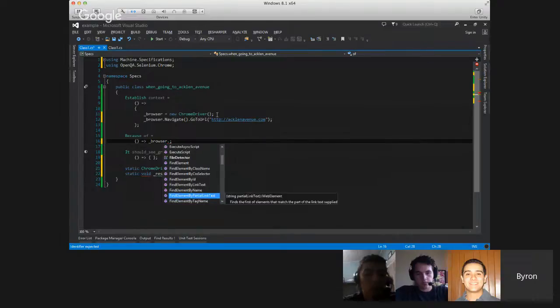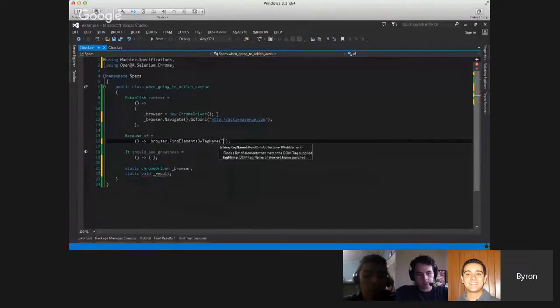Okay, so now that we've navigated, now we need to find elements by tag name, I think. Tag name, tag name. There it is. Thank you. So we're just going to give it a P. And so this is going to be a list of elements.